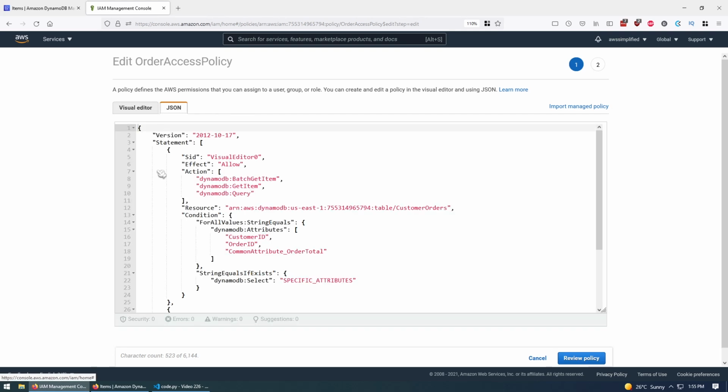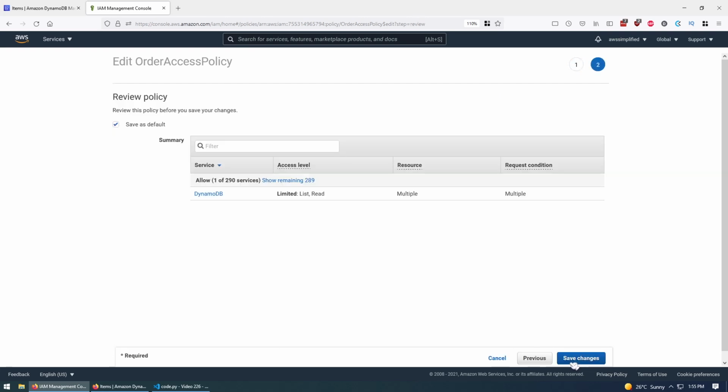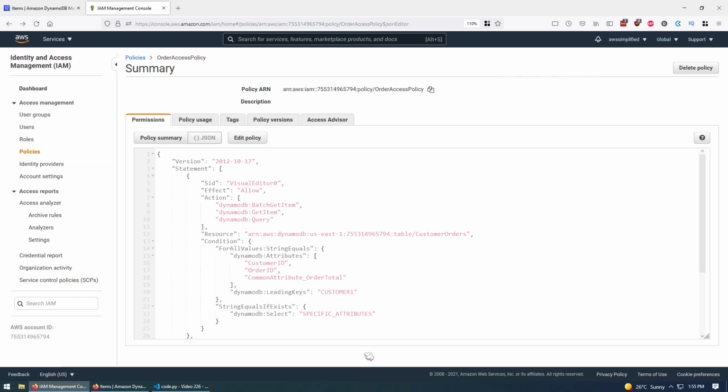So we go back to JSON, and what we need to do is we need to add another entry here for all values string equals. So I'm just going to put a comma in here. And then I'm going to put in that DynamoDB leading keys, which is customer 1, leave everything else the same. We're going to review that policy. We're going to save changes. And everything looks good there.